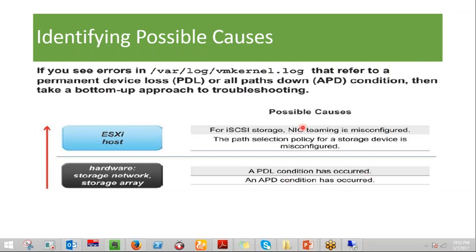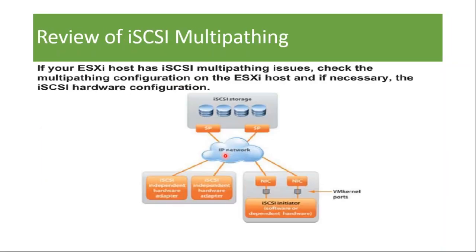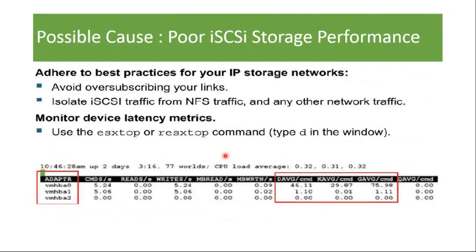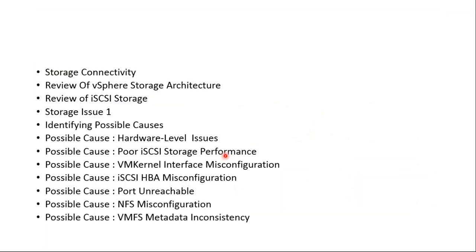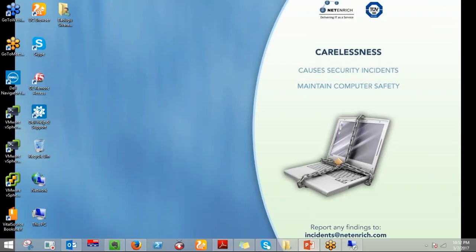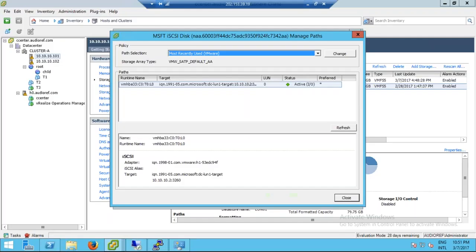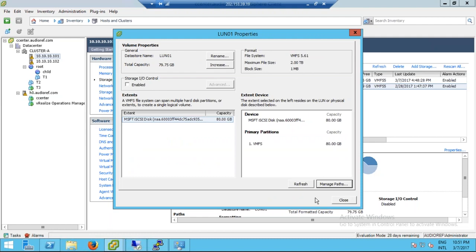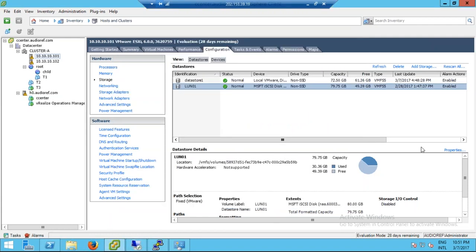Okay. So moving to the next slide. I think I covered it. Okay, storage troubleshooting is done. So if you guys are having any queries, you can ask. Yes, you can ask.